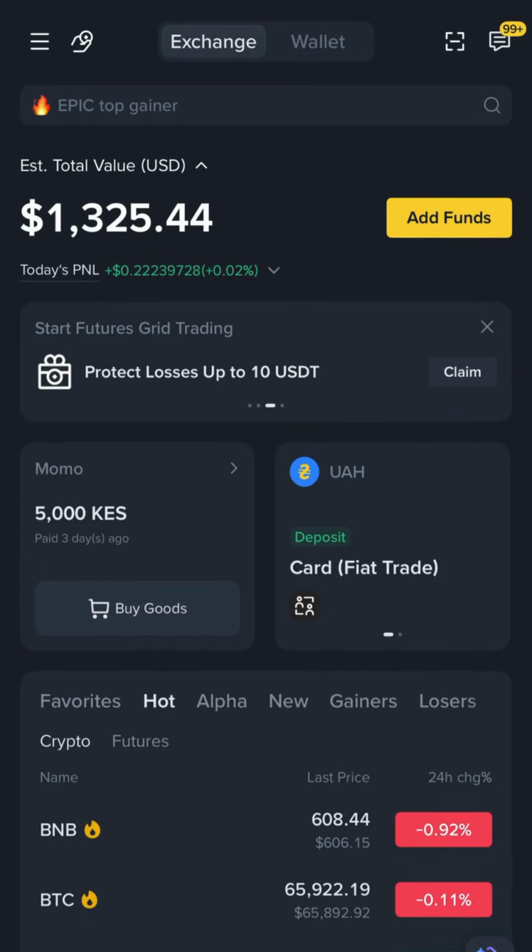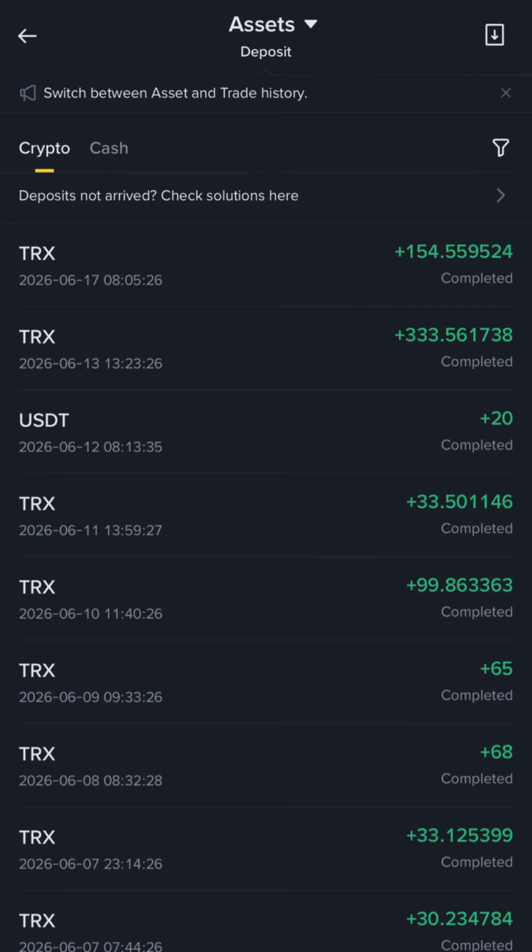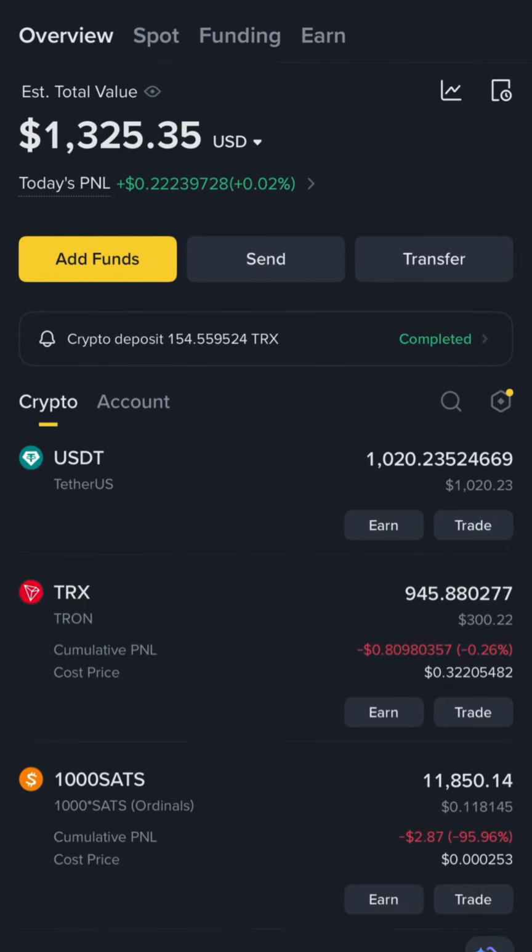So if you want to see if the money has entered into your account, you can just come to assets, all right? When you come to assets, you'll see here crypto deposit 154.559 has been credited, and you can just proceed and click and you'll be able to see everything. Okay. Basically that is how you withdraw from Deriv to Binance.